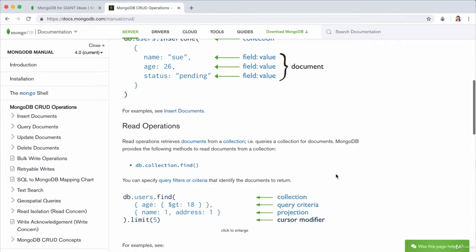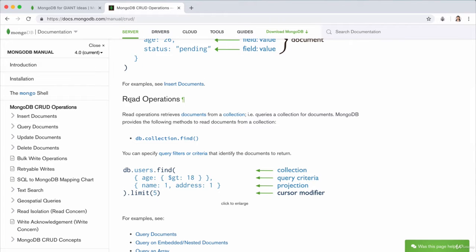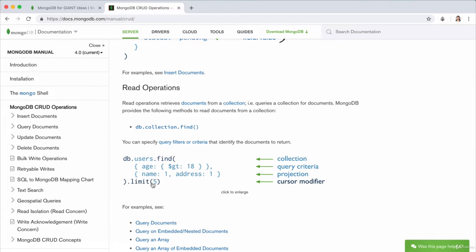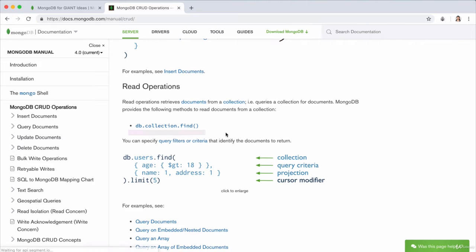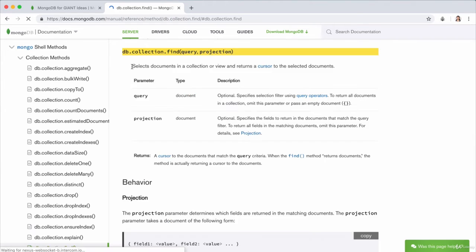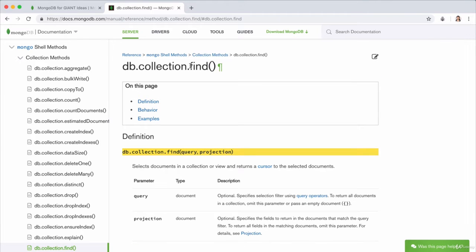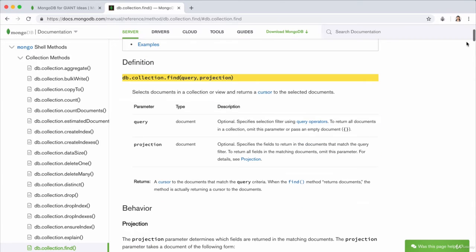Heading back to our documentation, you can see that in order to read data from our database, we can use a method called find. Following the same format, we say db.the name of the collection.method, so .find. And inside the find method, we pass in a query criteria. In this case, they're looking to find data within the user's collection where the age is greater than 18. And if we click on this method, then we get taken to a detailed page on this find method. And we've got the definition, behavior, and examples all written out in this very long document.